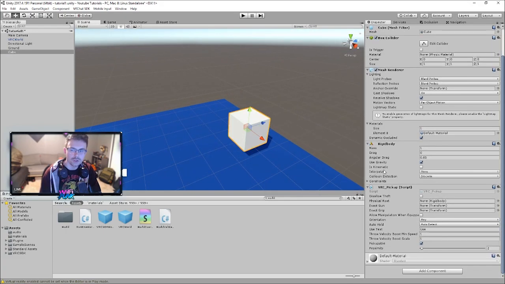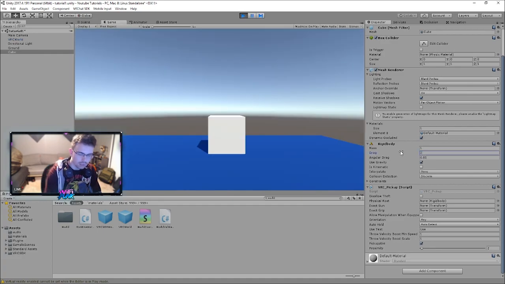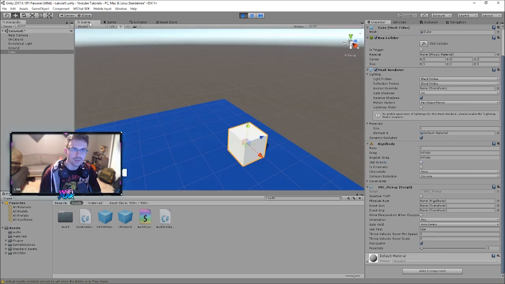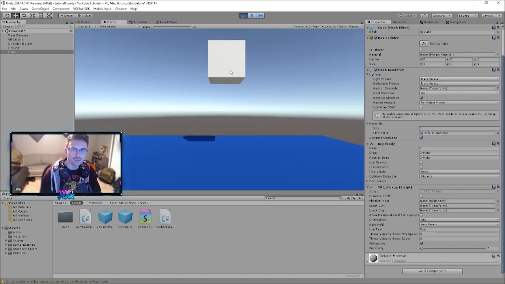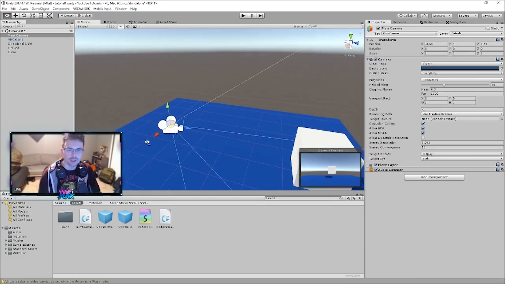If you for some reason don't want it to fall, you can set the drag to infinity. Actually, I'll show you here. We're going to set drag to infinity, angular drag to infinity, and then change throw velocity boost min speed and min scale to 0, and then disable gravity. Now when this gets picked up, it's not going to go anywhere. It's just going to stay right there, and that's how it'll work in game. So that's all you have to do. We'll change that back, and there we go.